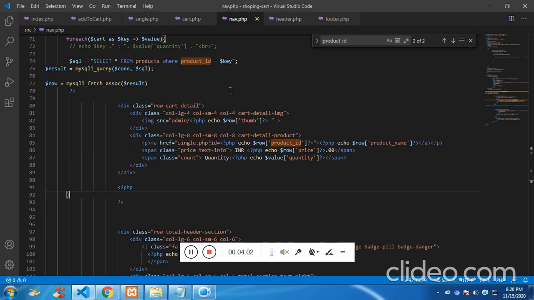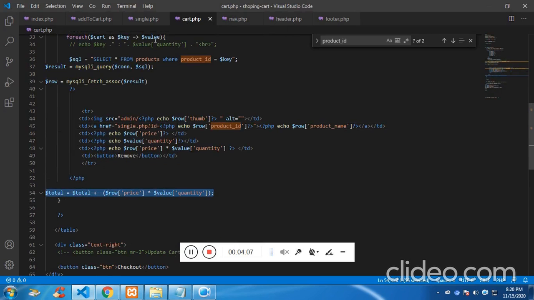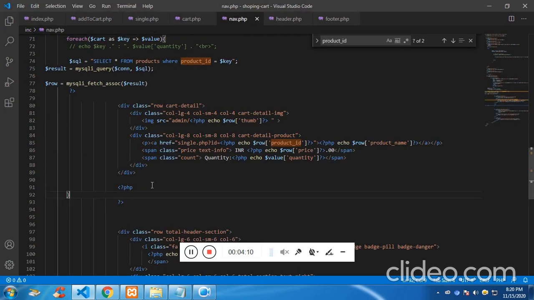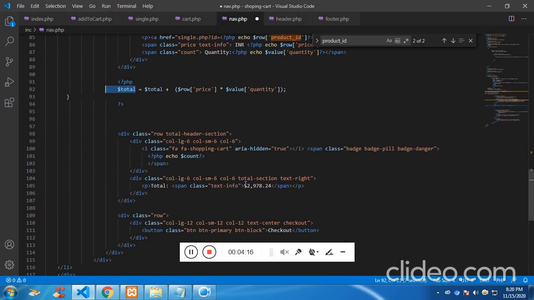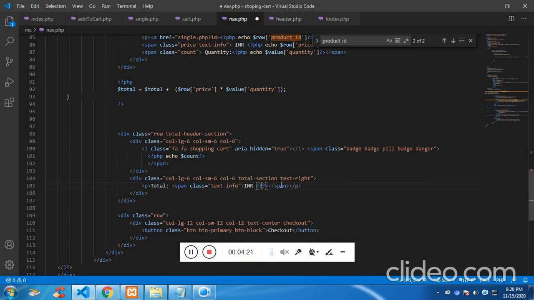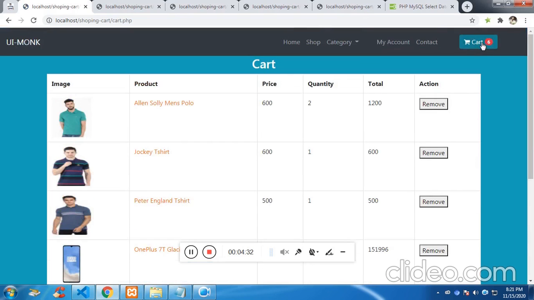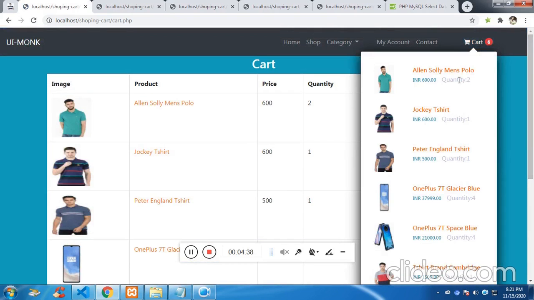So we want to display the total. So as we did here, we'll display it before closing of for each, and we'll display this total value over here, INR PHP echo total .00. So this is the total amount, total payable amount, quantity 2, quantity 1, quantity 1, quantity 4, quantity 4.